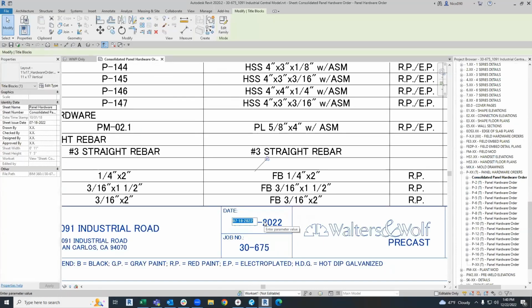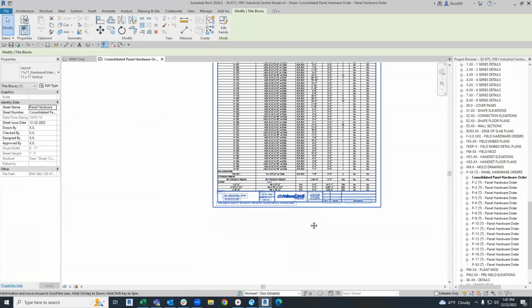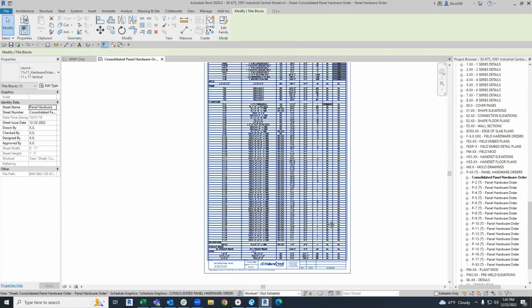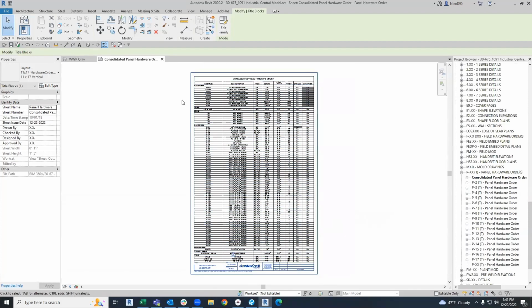So today's date is 12-22-2022. So we have updated that date. No other revisions will be tracked on this sheet, just the date gets updated with each panel hardware order that we do.